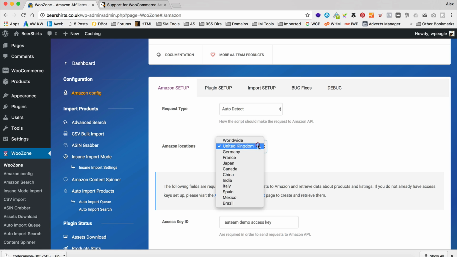You're going to want to leave it on worldwide if you're going to be promoting from lots of different countries. And Woozone actually gives customers the option to select which Amazon they check out from, so it's not a big problem. From a traffic point of view, sometimes it's easier to get local traffic if you've got individual sites. So, you know, beershirts.co.uk could be my UK site, and then I can have beershirts.de as my Germany site, and have different content and different products specific for those markets. That's another way of doing it.